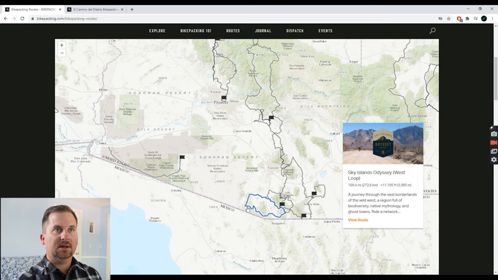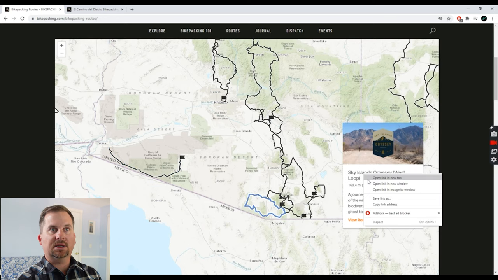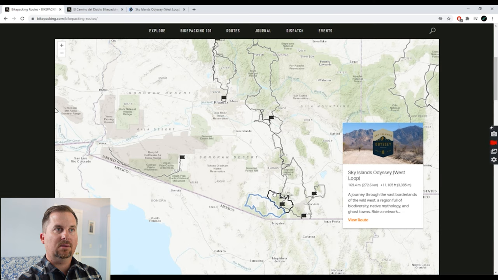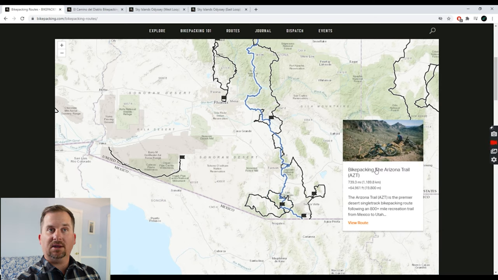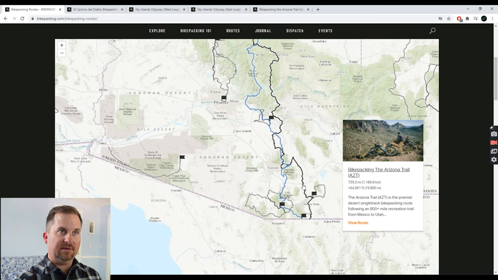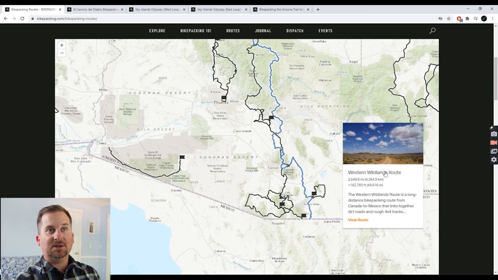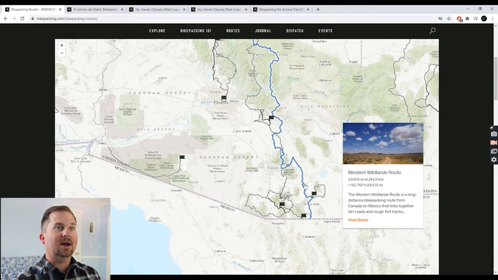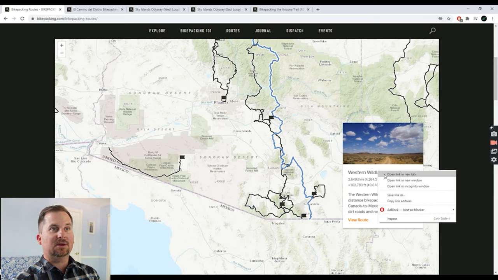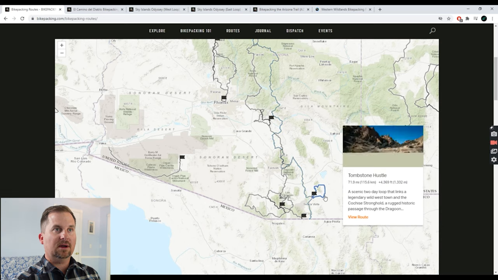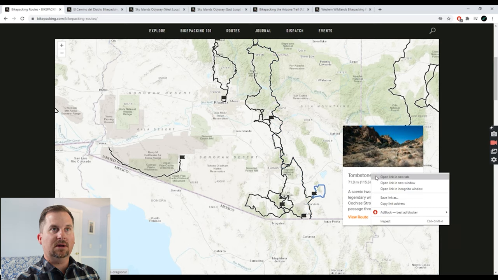Here we've got the Sky Islands Odyssey West Loop. Here we've got the Sky Islands Odyssey East Loop. Okay. Here we've got the AZT or the Arizona Trail. That's a 740-mile trail that crosses all of Arizona. Here we have the Western Wildlands route, which is 2,600 miles with 162,000 feet of climbing. This goes from Mexico to Canada. Out here we've got the Tombstone Hustle.